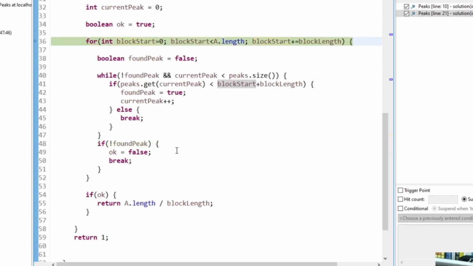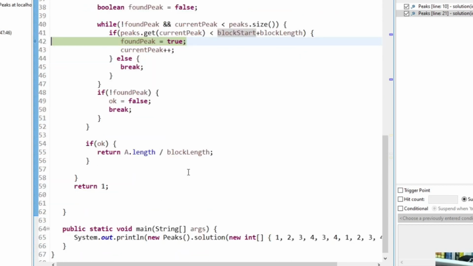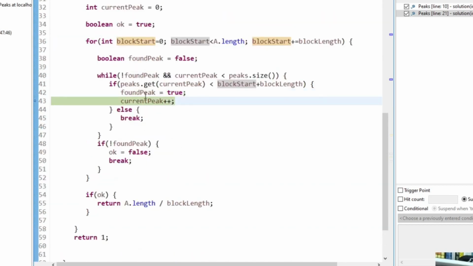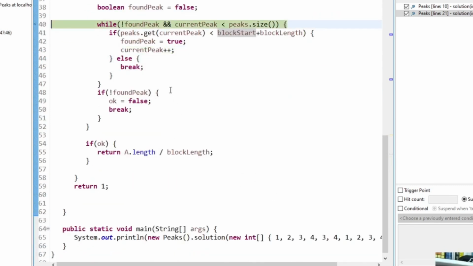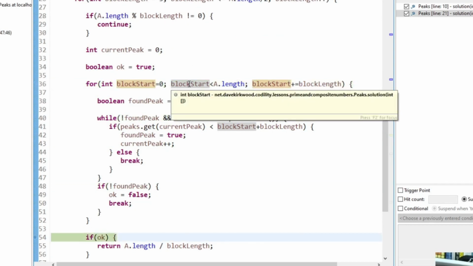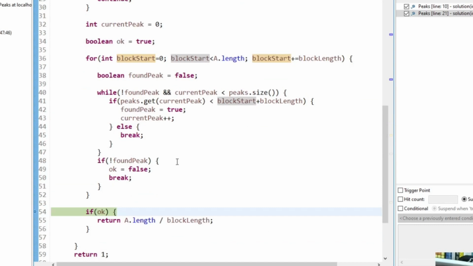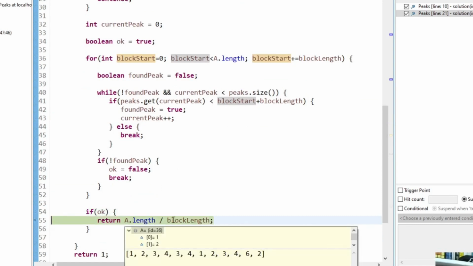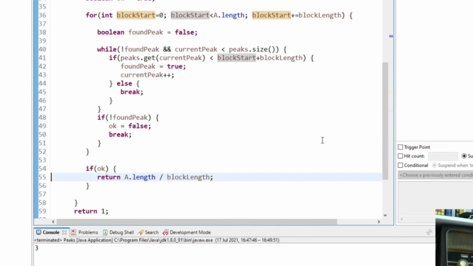Okay, we've not found a peak. Now we're on block start of 4. Or rather, we are on the next section along. We find a peak in there. Move on to the next peak. Move on to the next section. Find a peak in there. Break out of there because block start has now reached a.length. We're still okay. A.length is 12. Block start is 4, 3.